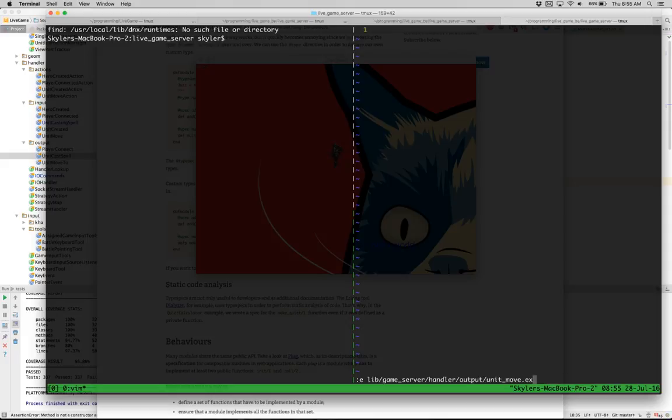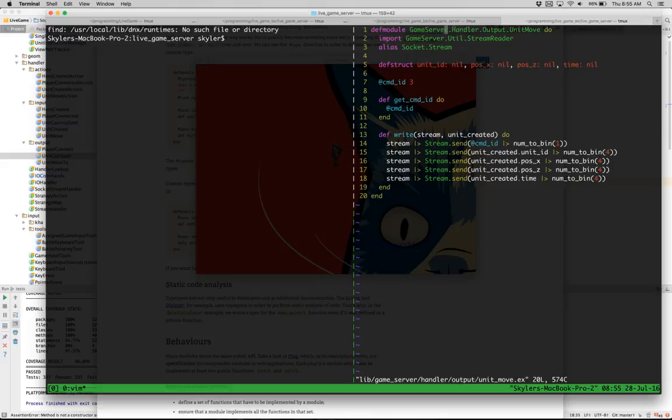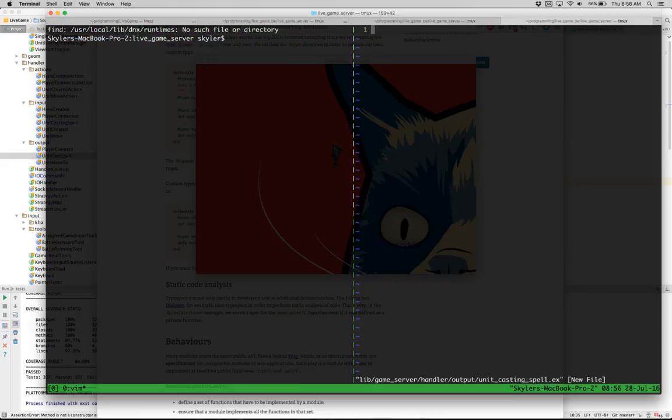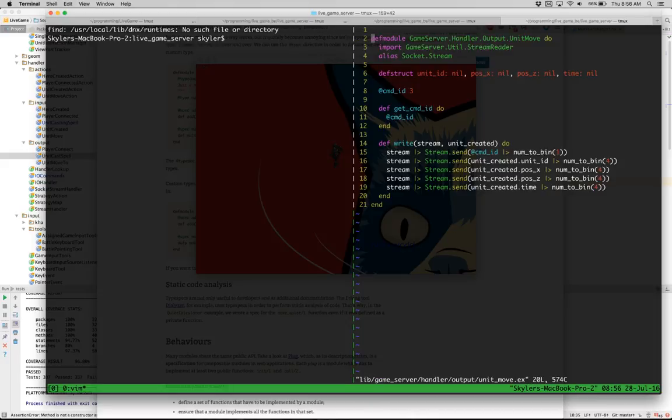Unit created, unit move. So, darn it, it's going to be unit casting spell. Unit casting spell? Yeah. And this is going to be not an edit, but a read file, and there we go.